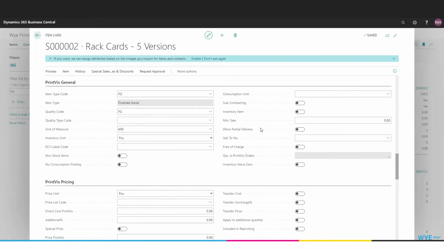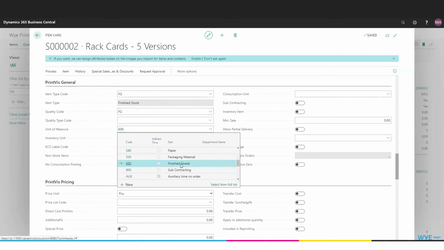Under the PrintVis tabs, we have the item type code set up as finished goods and the quality code set up as finished goods as well. Our unit of measure is set to 600 for finished goods.